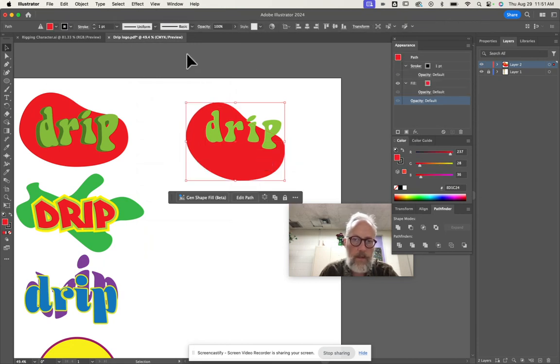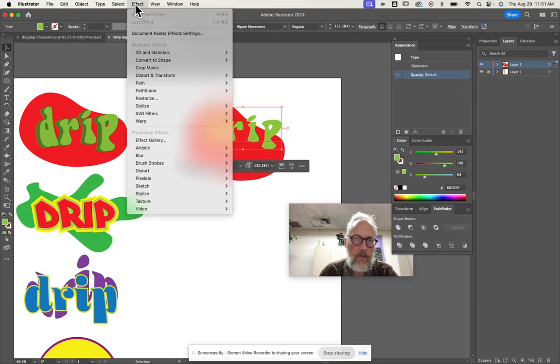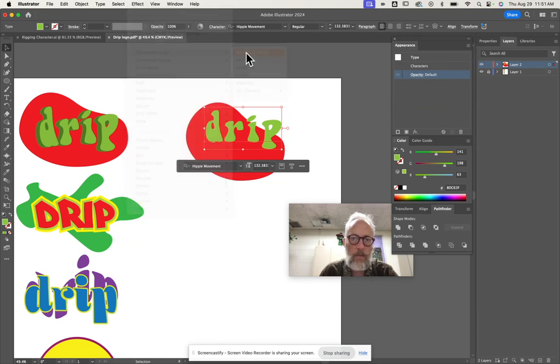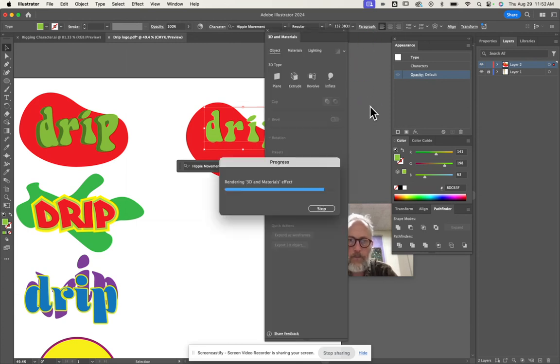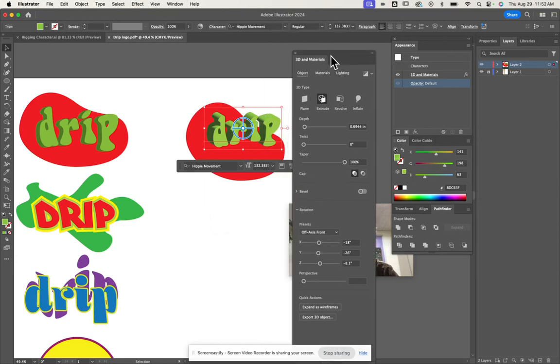I'm going to get my main selection tool, I want to get on my right layer here. I've got Effect, and I've got 3D materials here. Right here, my first choice is Extrude and Bevel, and that is going to open up a new window here, and that is going to give me this effect here.